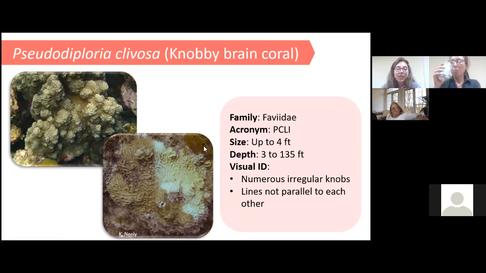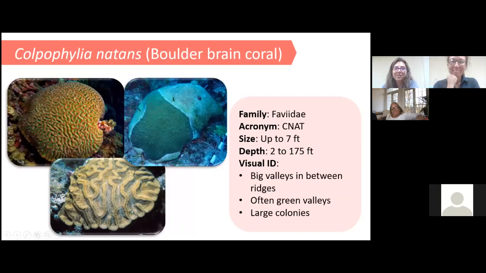They often have all these irregular knobs, and their lines are not parallel to each other. The picture to the top left shows a bunch of the different knobs it could appear with, and at the bottom it's more of a smooth appearance, but you can still see these lines are not parallel to each other. It has a funky look about it, but there are still very distinct lines. It's just a very different appearance. So yeah, creepy Uncle Clive, but you can think of whatever ways you'd like to remember some of these corals.